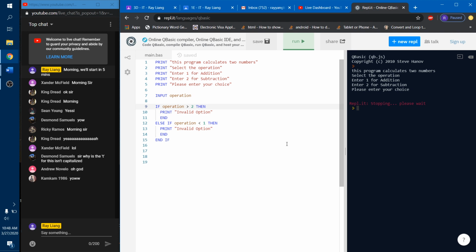So if the operation, basically the person that entered the operation, if their number that they entered is greater than 2, meaning 3 upwards, then we print out invalid option. And then this new word here, end, does exactly what it says. It ends the program right then and there. Nothing else runs after this.